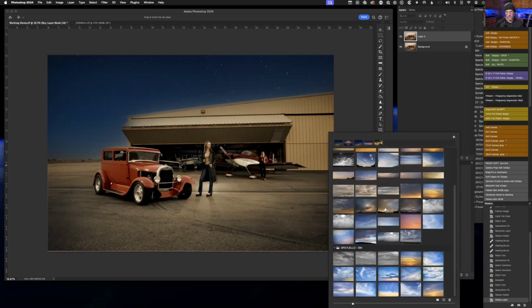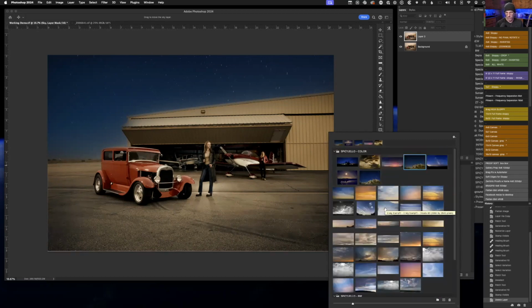Now you don't have all these images. You can add these images on your own. So if you have a folder, you can come down here and hit the plus sign. It'll open up your Finder or your Explorer and you can point it to images. So most of these images are either mine or my buddies' that we've shared. So I try to be really considerate of the sky.